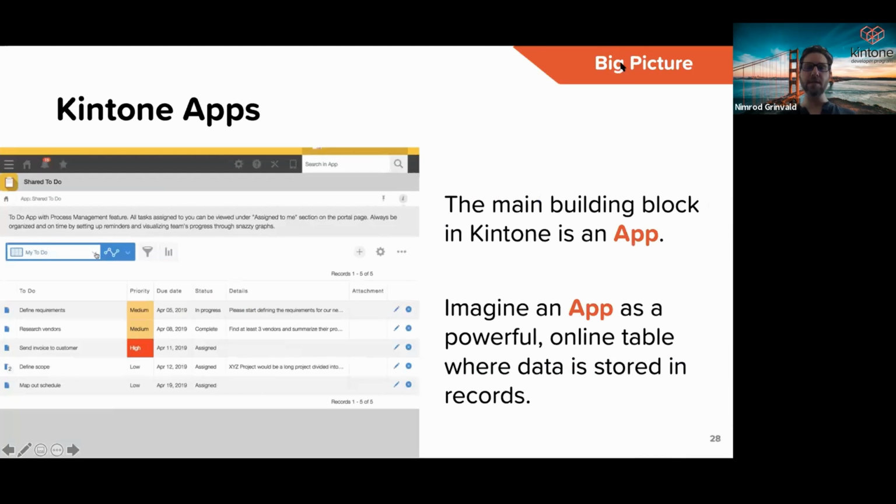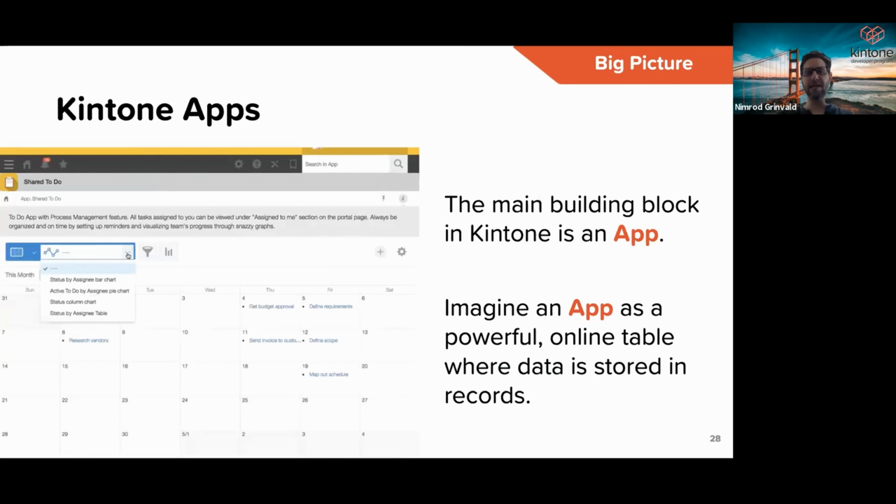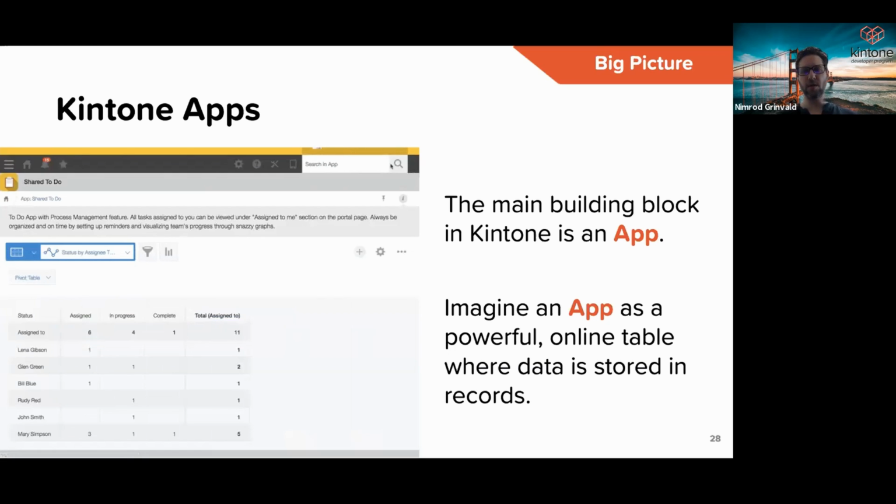And Kintone does this with something called an app. An app is the basic building block of Kintone, and you can imagine it as a spreadsheet in a workbook or a table in a database, but with a lot more power. The basic unit of an app is a record, and that's where we store data.